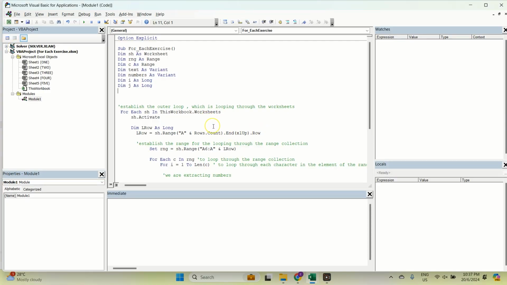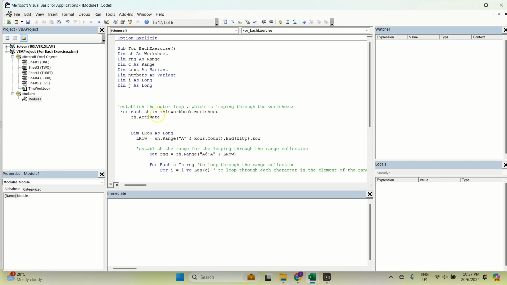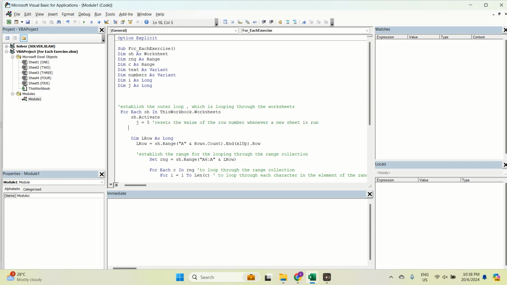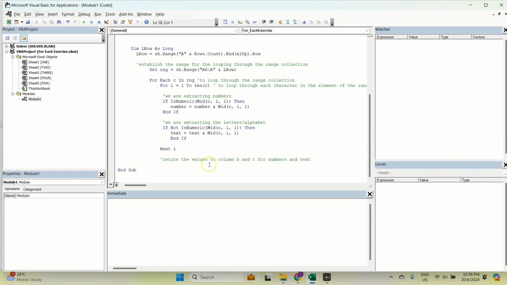The way I can reset the value is, as soon as this is activated, I declare my last row. I can just set my j equal to 5. That basically resets the value of the row number whenever a new sheet is run. So as soon as it's activated, I can have the value j equals 5.